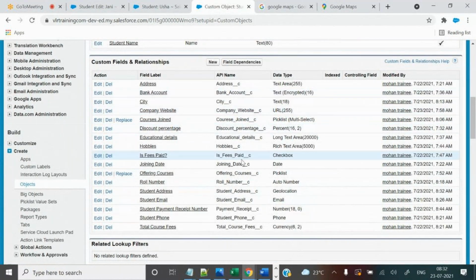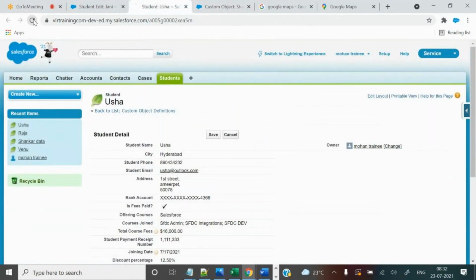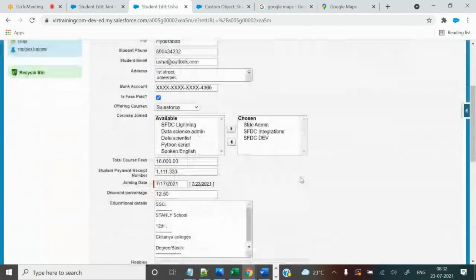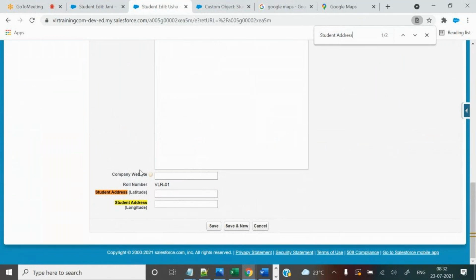Okay, so now where is the geolocation data type? Student address. You have created only one field. Let's see here guys, you have created only one field, student address. Now go here, refresh it, edit it, search it. What is this one? Student address. With the student address, two fields are created here. One is to store the latitude value, another is to store the longitude value.